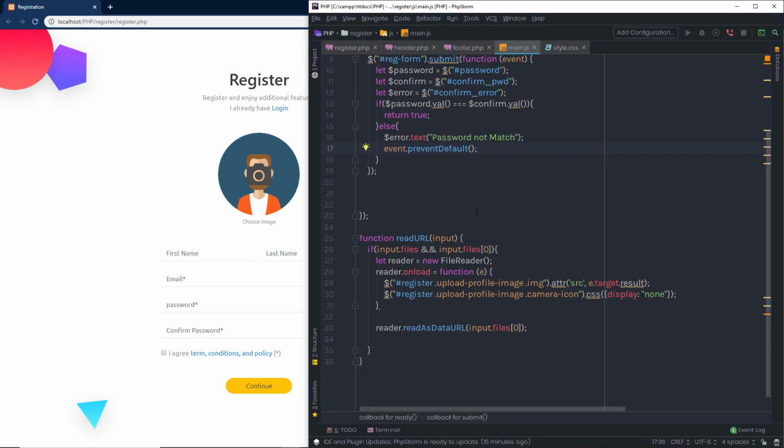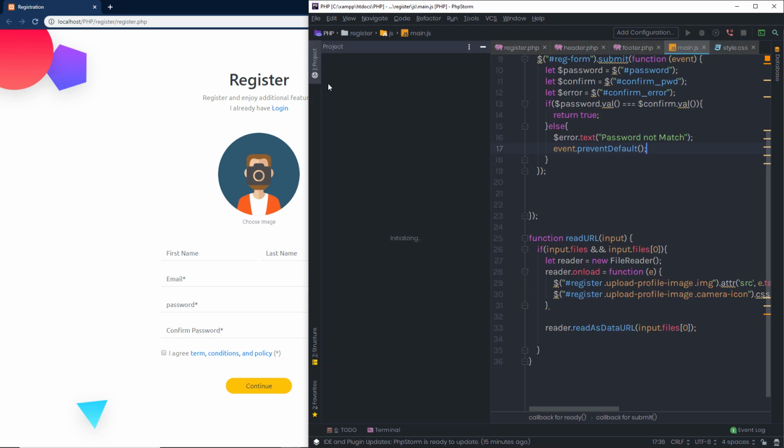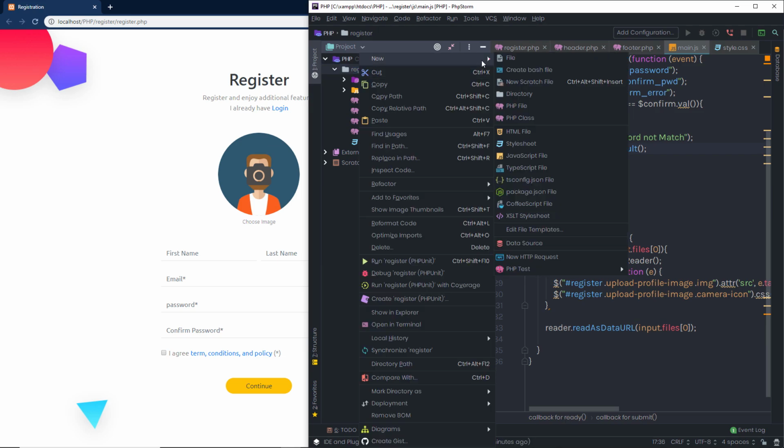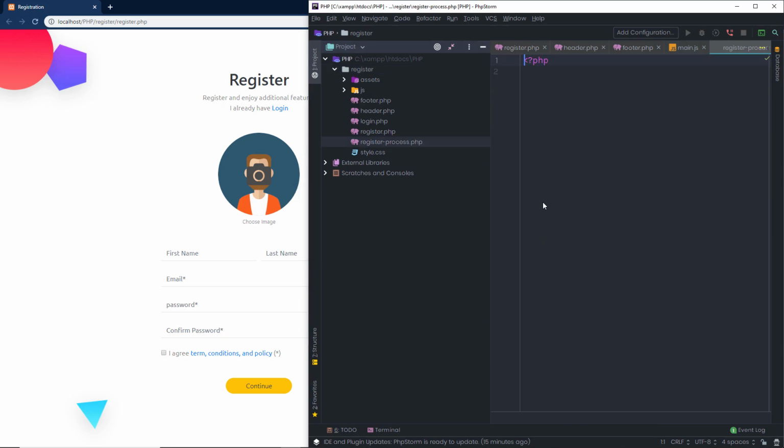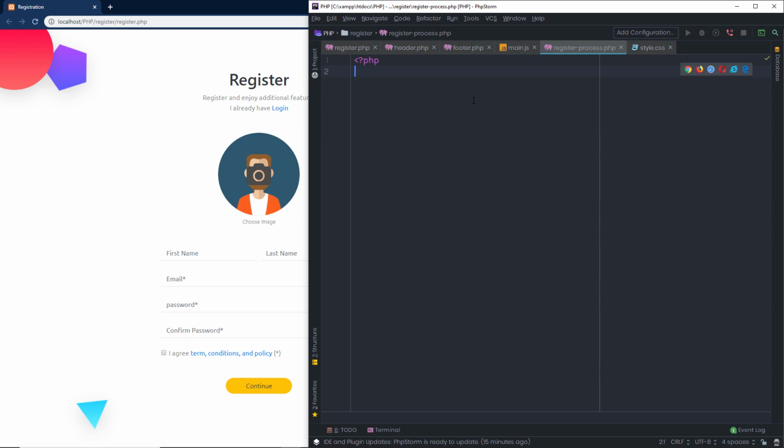So I'm going to just open my editor and just back to the project. In my project, I'm going to create a new file. So I'm going to right click on my project and select a new file and create a PHP file here. And I'm going to name this file register process. You can name this file anything, and in this file I'm going to add a PHP script. I will leave this PHP tag as it is, and right here I'm going to create a PHP variable.